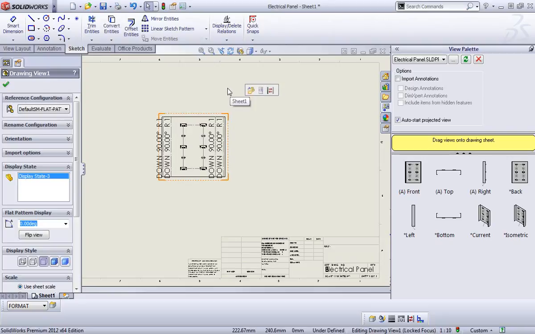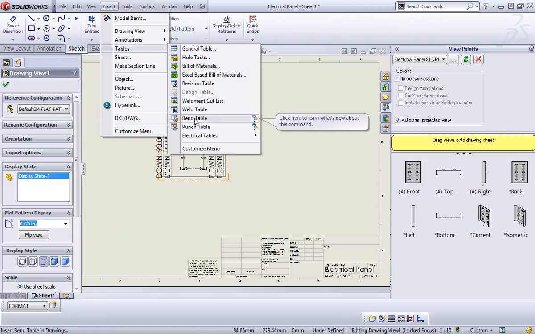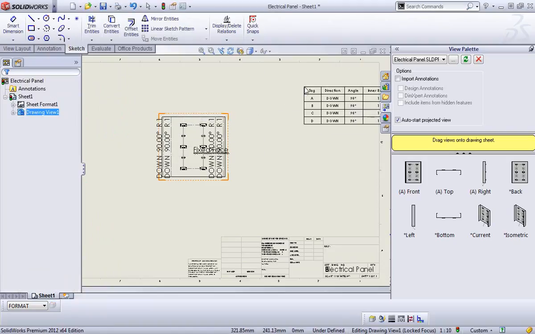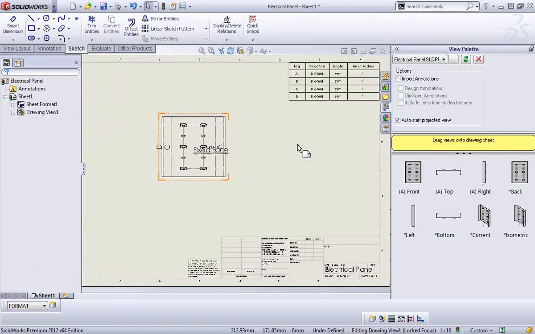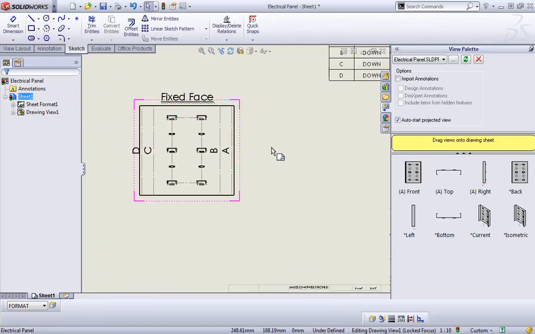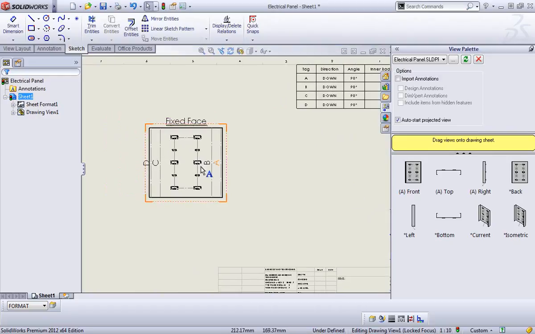There's two new tables. So if I select my drawing view, insert tables, the first one is going to be a bend table. So I'm going to grab that, select my view. And so now rather than having all the different information out here, I can just grab my fixed face, and then each one of these lines correlates to the bend table. So I can say tag A, B, C, D, what direction, what angle, what the radius is, and that correlates to the tags over on the left side on the drawing view.